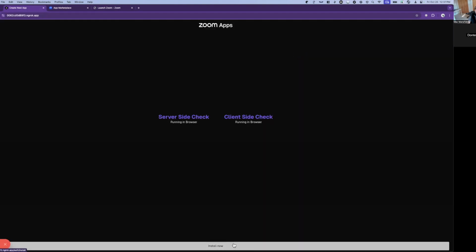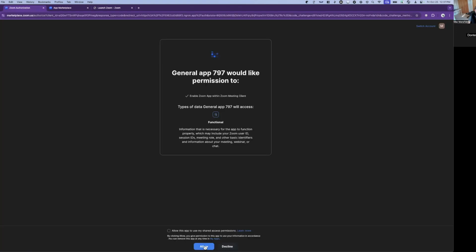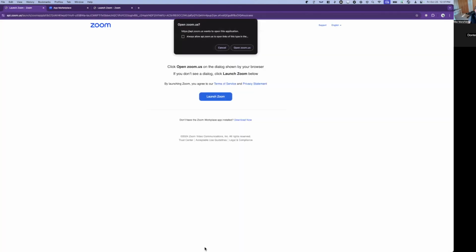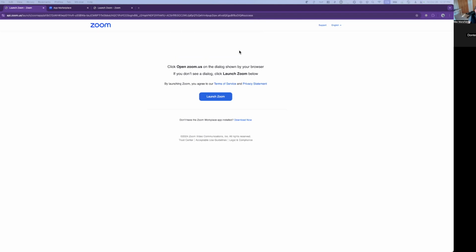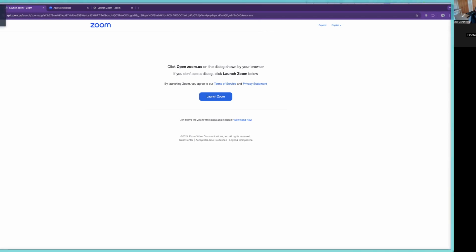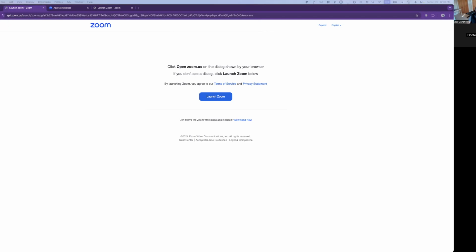And we have this giant install button down here at the bottom. Let's click it and just see if it works for our purposes. Awesome. And so let's take a quick look at what this is going to look like when you are within the Zoom client.